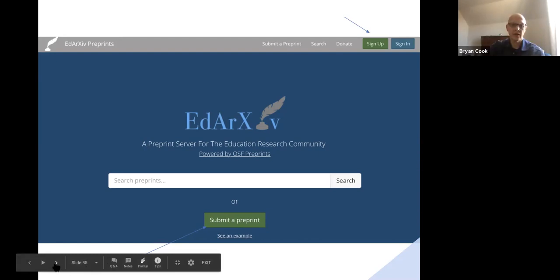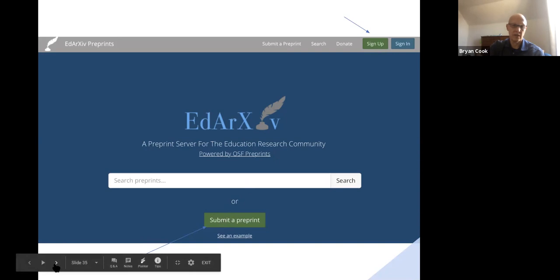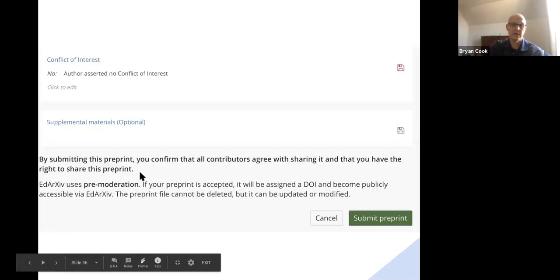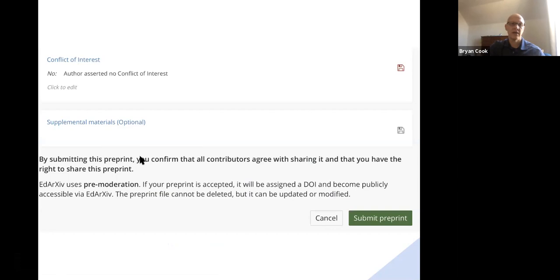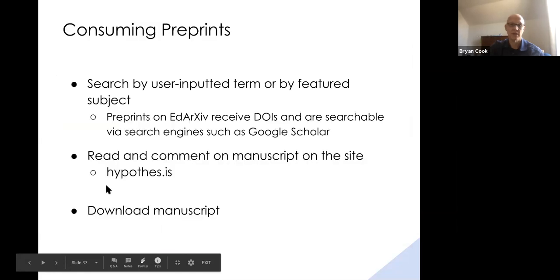And so this is the EdArchive. I'm going to go through this briefly, but you need to open an account here with the sign up button. You click to submit a preprint here. This is just a screenshot of the end of the process where, for this one, I said I didn't have a conflict of interest, and there's an option to include supplemental materials. And then at the end, you just click submit preprint, and it is a fairly straightforward process.